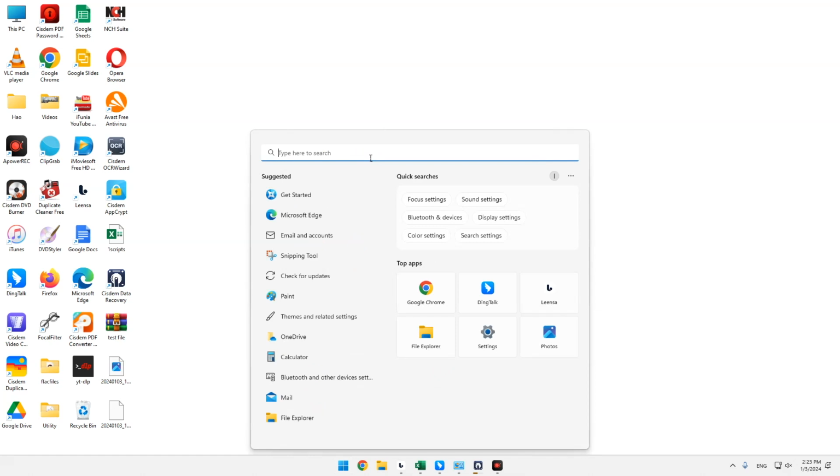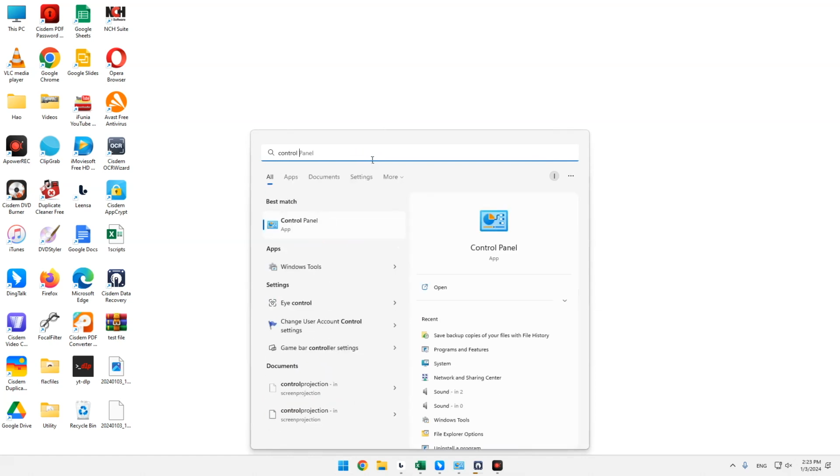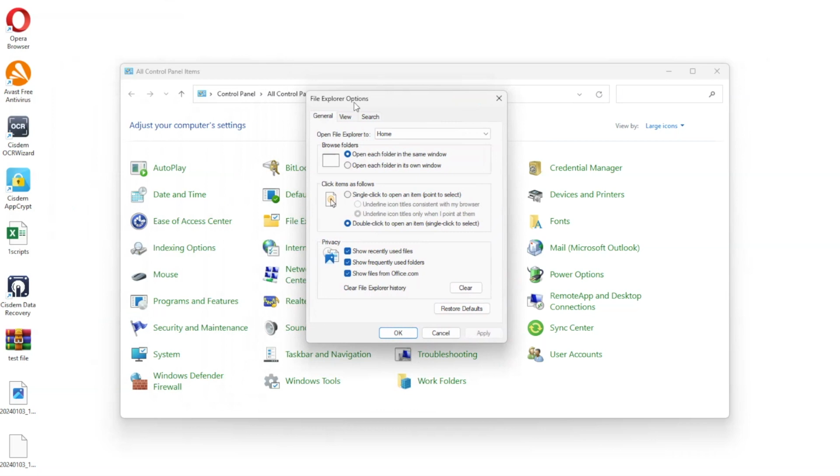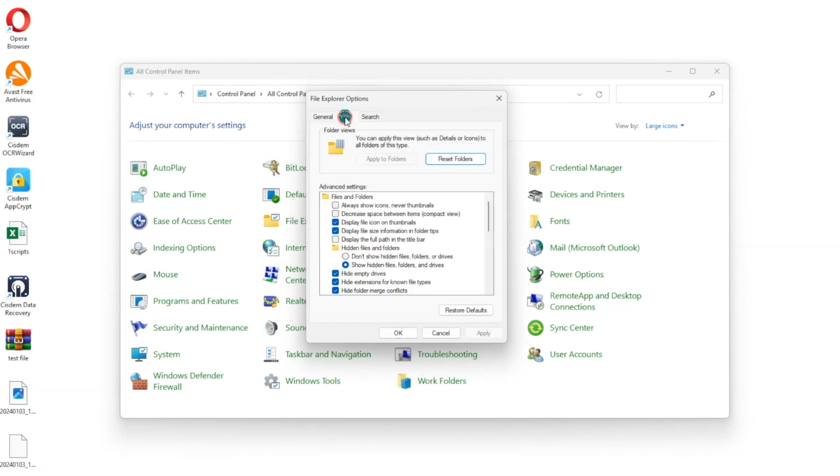Open Control Panel. Click File Explorer Options. Select View tab, check Show hidden files, folders, and drives option. Click OK to confirm. Then verify if your missing zip files show up again.